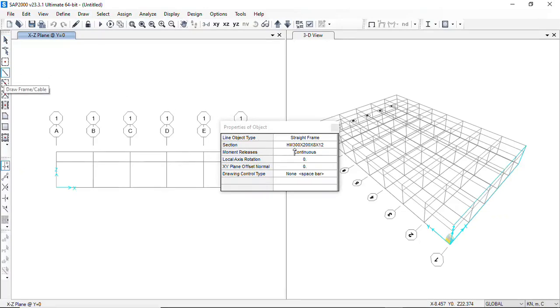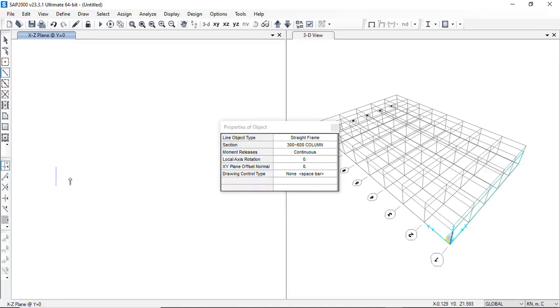When you click on draw frame, this dialog box will come out, allowing you to select the section that you want to draw. I want to draw a variable column. It starts with 300 and ends with 600. So I'm going to pick column 300 to 600. I will pick from here, I will end it here. I will pick from here, I will end it here.